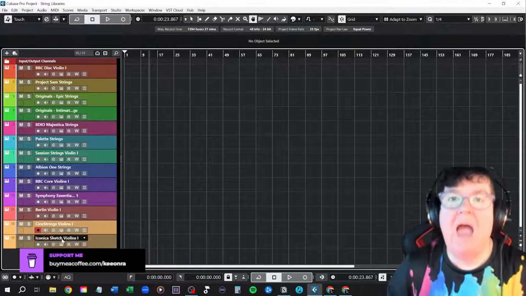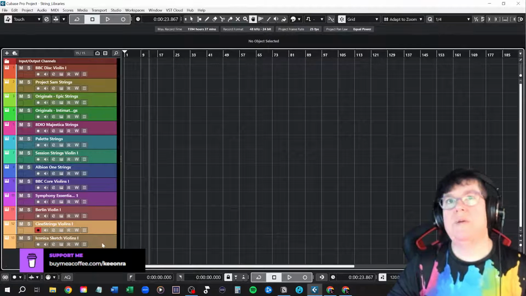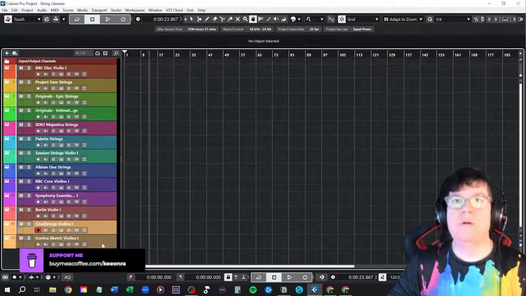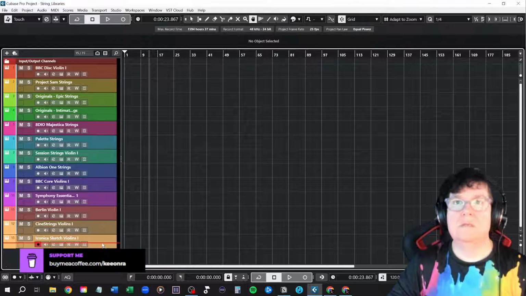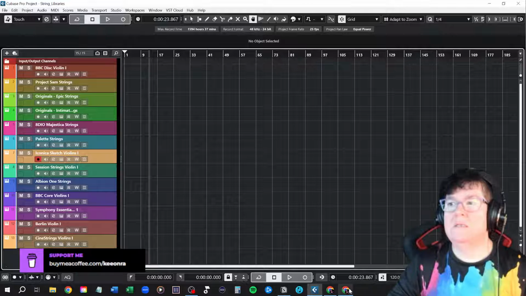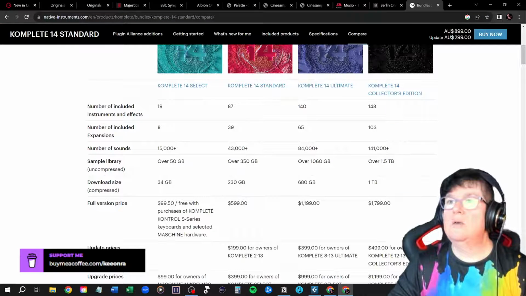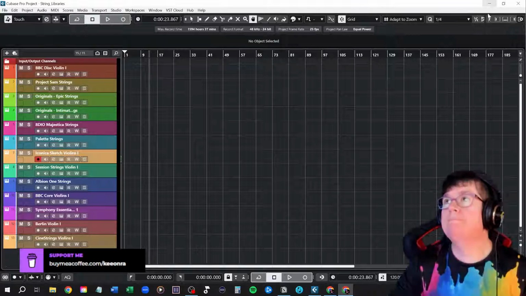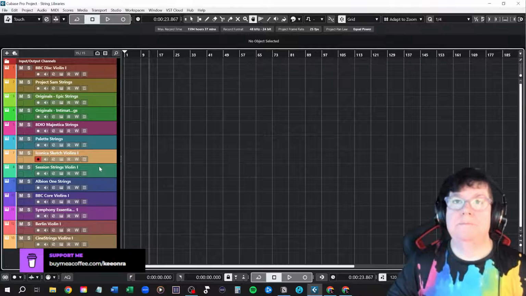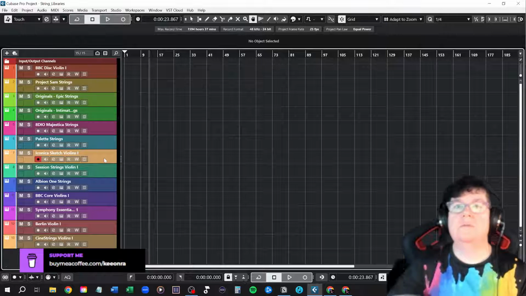I'll change them later. But that comes part of Cubase, and Cubase would be priced around, well, it's cheaper than Complete. Is it cheaper than Complete Standard? No, that's US, so it's almost double for me. Yeah, would be. Yep. So, violins 1.